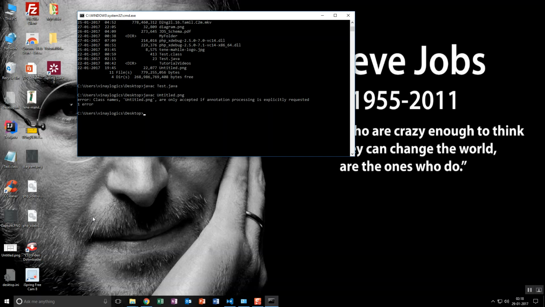So it requires one thing, a class, and it recognizes only the .java file. These two things are compulsory. So test.java is compiled. If you don't believe me, I have deleted it once again. So once again, I'll type the command in order to generate the class file.